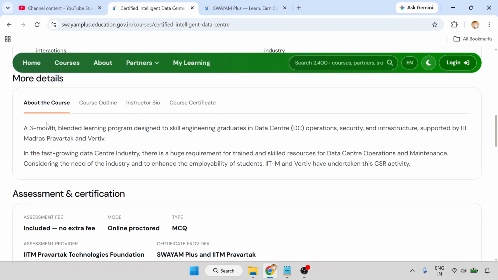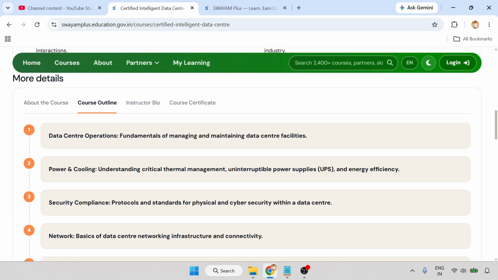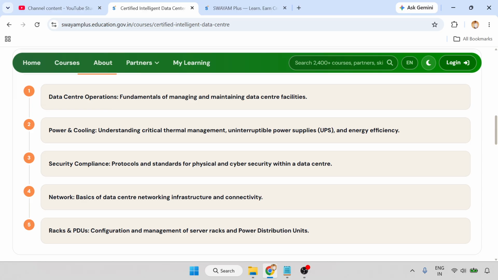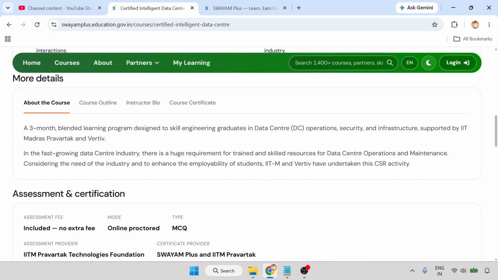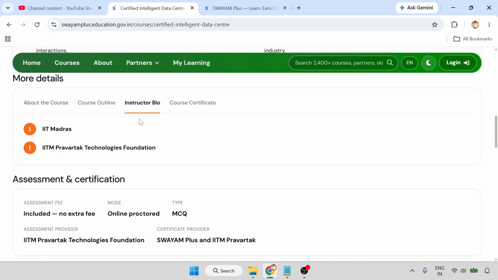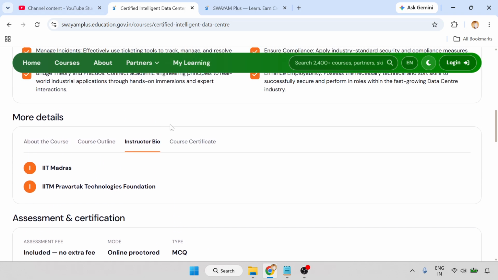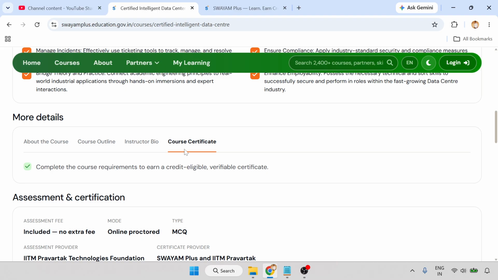About the course, it is a 3-month course for engineering graduates in data center operations, security, and infrastructure, supported by IIT Madras. Okay, so the course outline is this one. Data center operation, with all the courses step by step. In the last part they show you racks and PDUs, configuration management, server racks, and power distribution units. So let me complete this one about the course. This is done, and the introduction is there, by IIT Madras. So the course certificate is there.